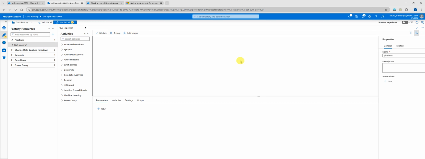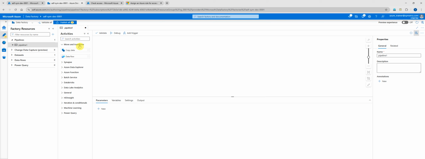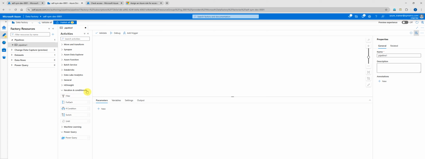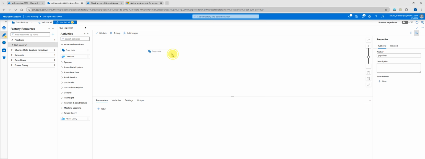Let's say new pipeline. Now once you click on the pipeline option, there are several activities and options that we get. If you want to move or transform data, run a Synapse job, execute an Azure function or batch service, Databricks notebook, Python code, machine learning, Power Query, or if you want to apply certain conditions, like filter the data, apply a for loop, if condition, switch, or until loop. So all options are available. For this demo, we will just use the copy activity. You can just drag and drop this copy data here.